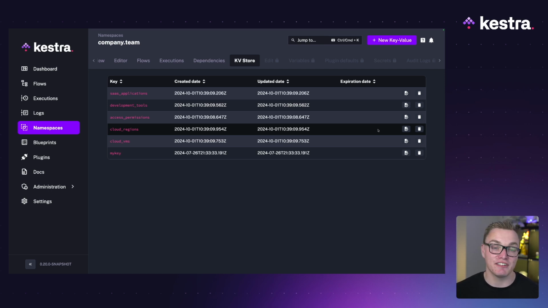We can also manage secrets directly from the user interface, so you don't have to do it inside of your Docker configuration, as well as see audit logs for all of the activity happening here, such as creating workflows, execution statuses, and all of that.